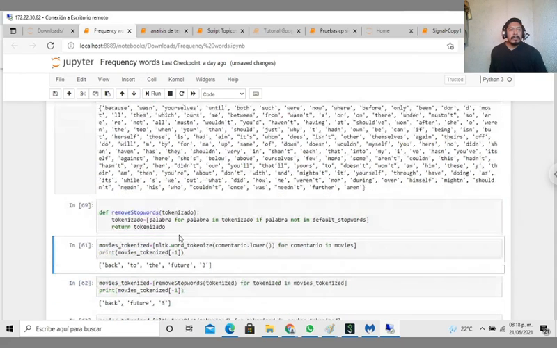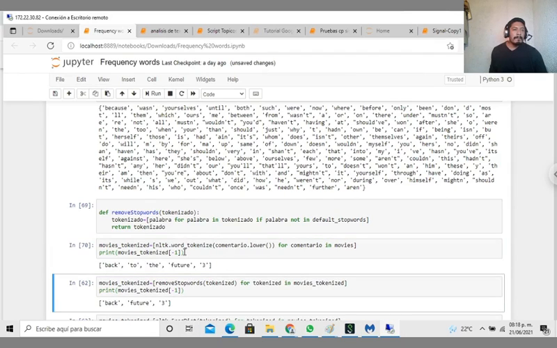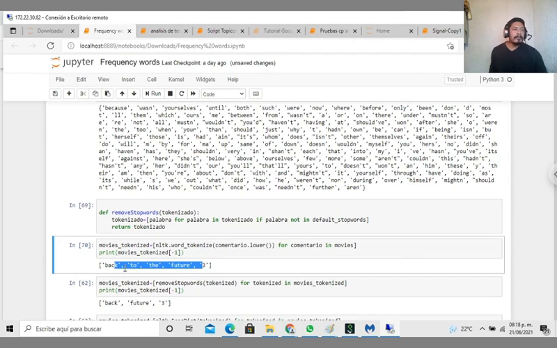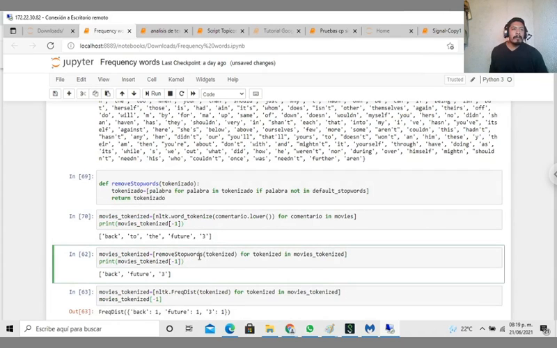So what do I mean by tokenize? You use, for example, word_tokenize, which belongs to NLTK. This means that you have to take your sentence and split it into a list of words. So for example, if I run this line and I check the last movie, this is the tokenized sentence. You see back to the future and 3. So it is a list of words.